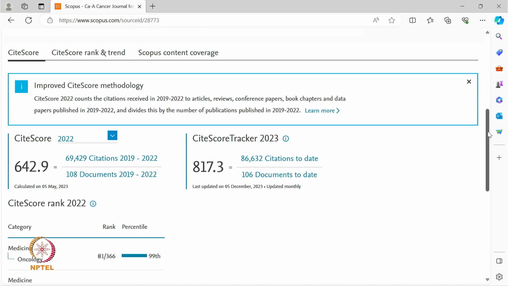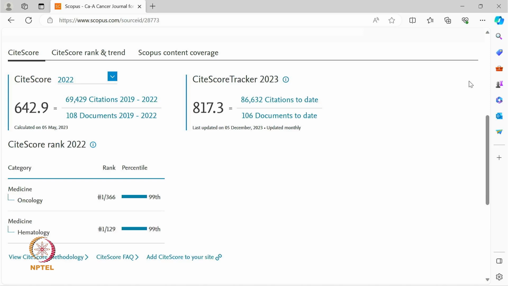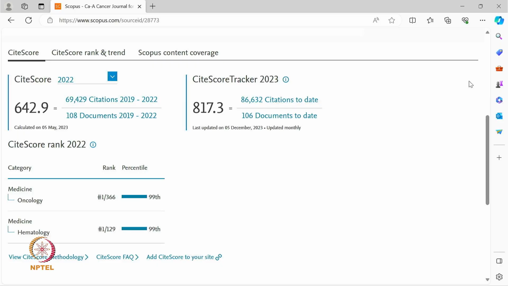I will tell you the details of it. Now come to the CiteScore. See, CiteScore for 2022 will be calculated by the citations of 4 years divided by the total number of documents published during those 4 years. Means 2019, 2020, 2021, 2022. The citations received in the 4 years divided by the documents published during that 4 years. You will get the CiteScore.